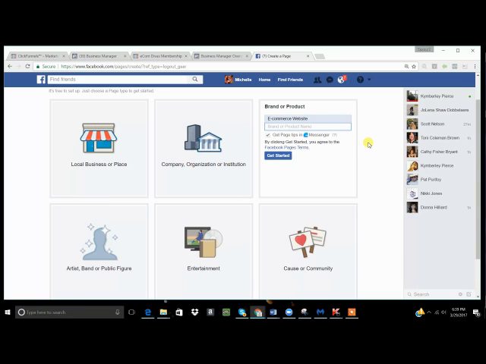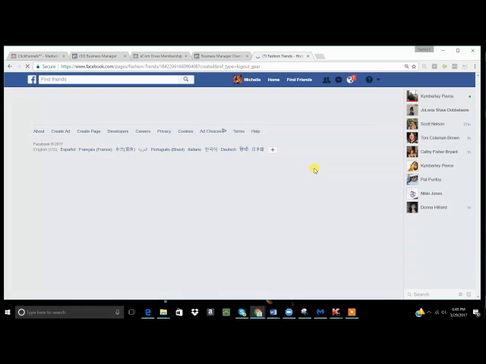So I'm just using this as an example because I'm just showing you guys this. I'm going to make something up. I'm going to do fashion trends. Okay, and then right here, I take the check mark out. I don't want to get all those tips in Messenger. If I need to know something about my page, I either Google it or I look at YouTube videos. So get started. You don't want all those notifications. So it begins to create the page.